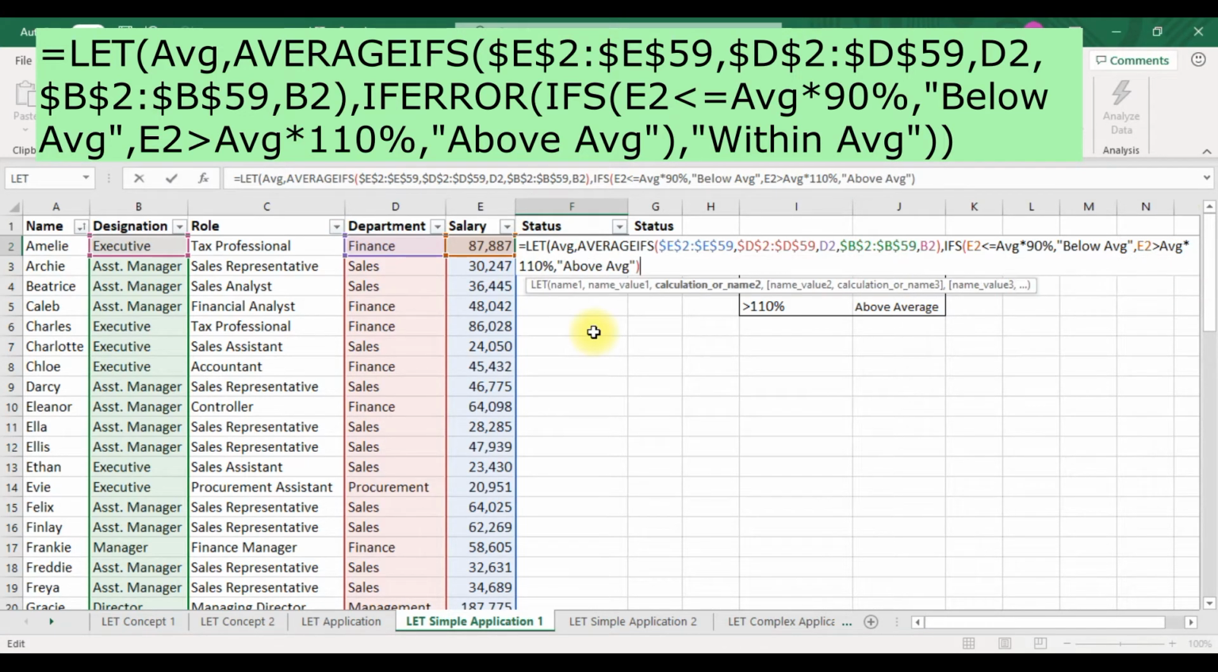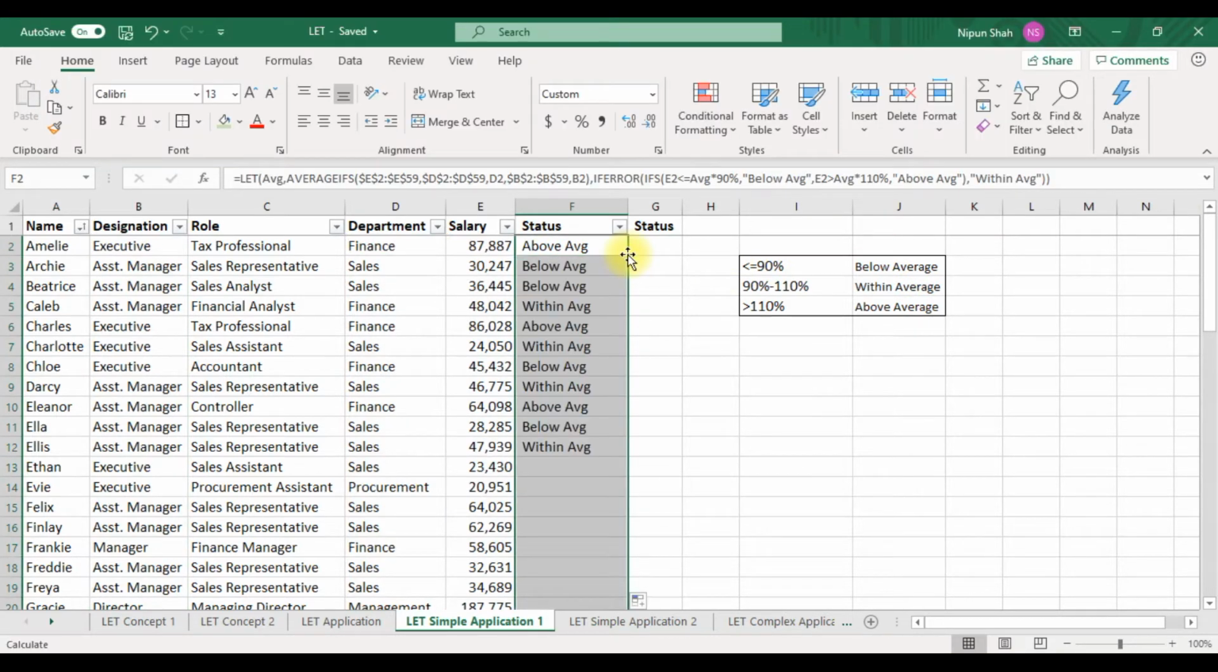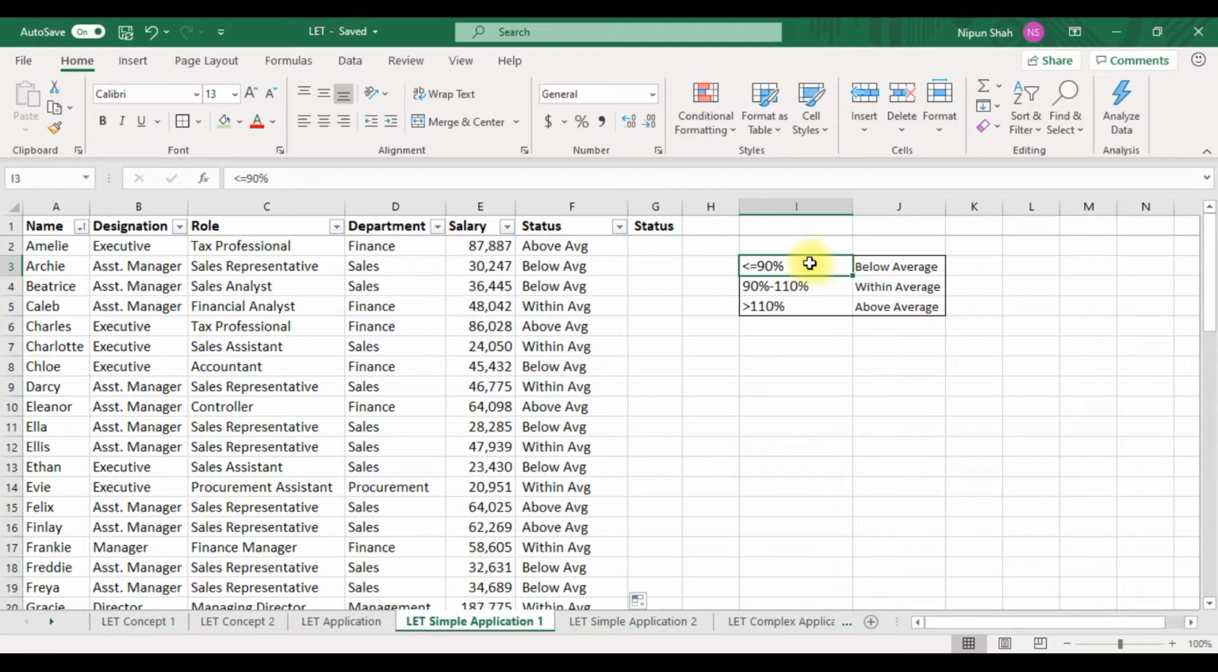Close IFS function. Guys, here we have defined two conditions, one for below 90% of average and second for above 110% of average. Now for the in between range, we will put an IFERROR function ahead of the IFS function. If there is any error in the IFS function, then give me within average. Close IFERROR, close LET, and press enter. Just fill the formula. Here you can see that the status has been calculated based on these conditions.